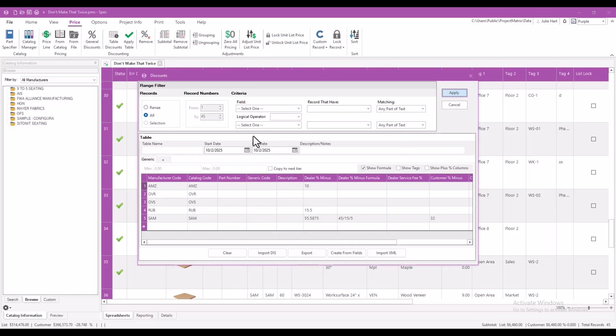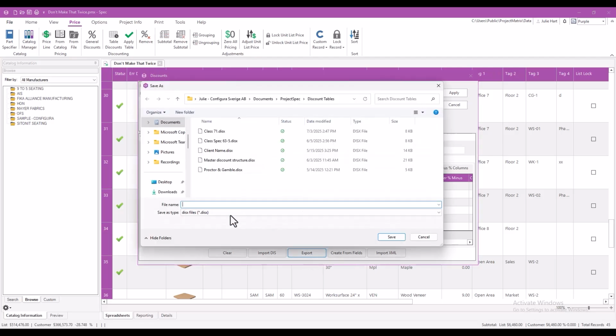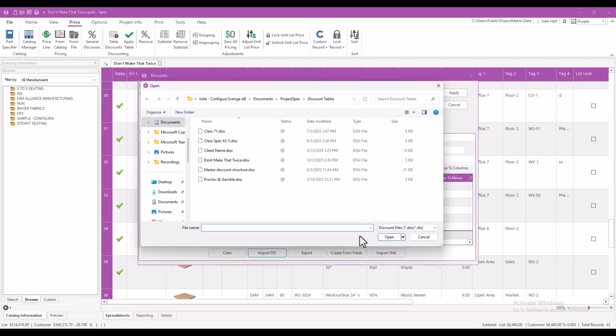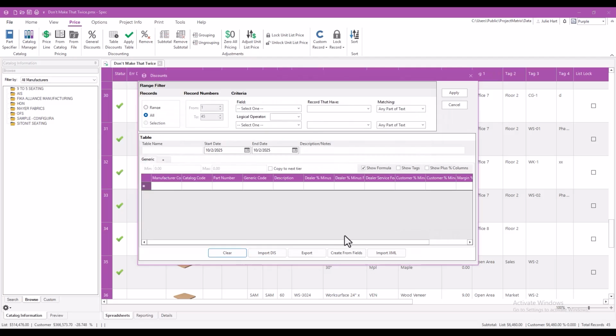If I want to save this for the future, I can name it, apply an expiration date, apply tiers so I can do volume discounting with this table by applying tiers, etc. Hit export to save this table. Click save. If I ever wanted to bring in that table, and if you make it a master table, you can bring it into every project. All you'll do is click import DIS.